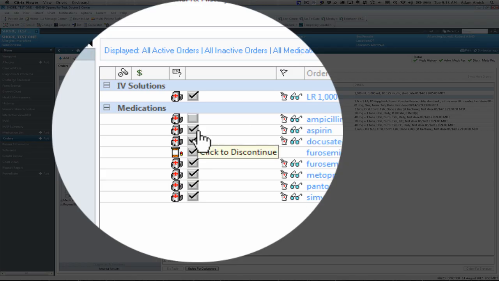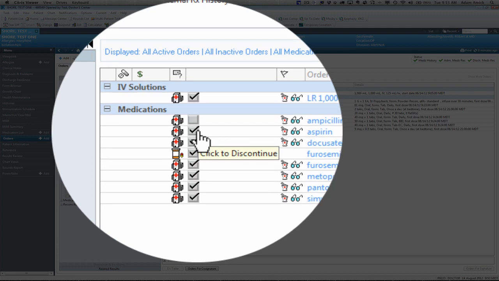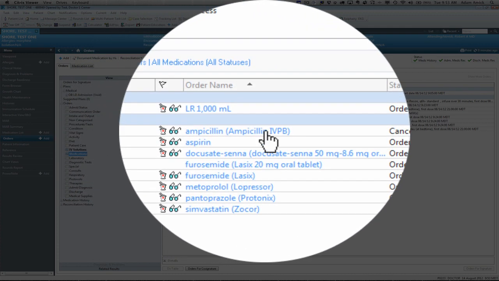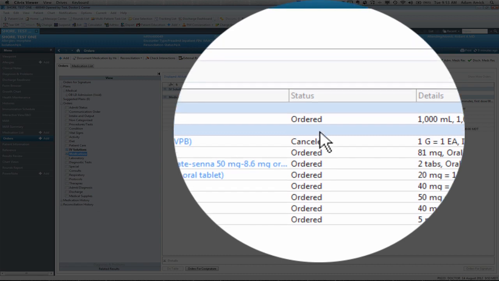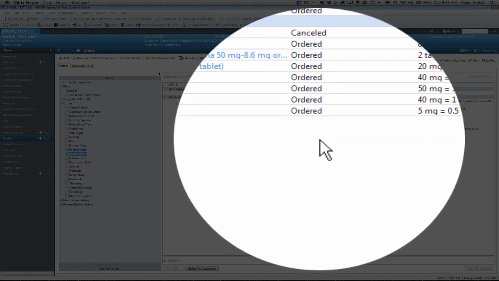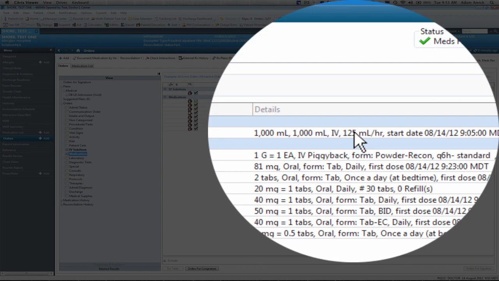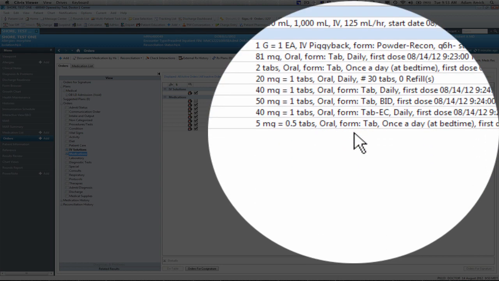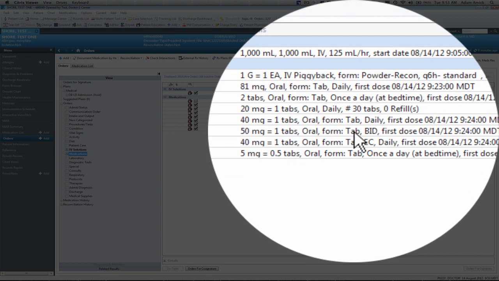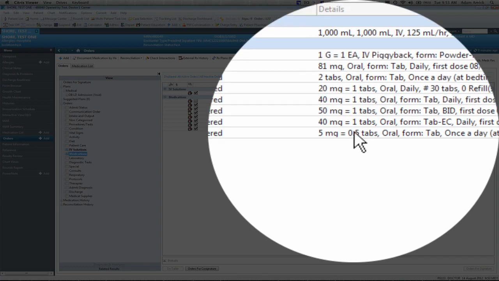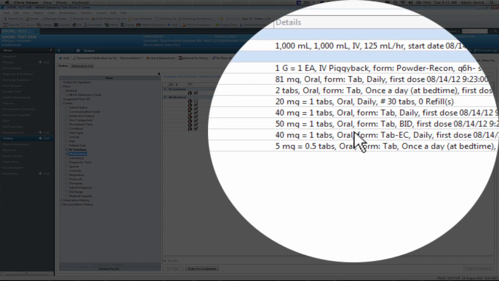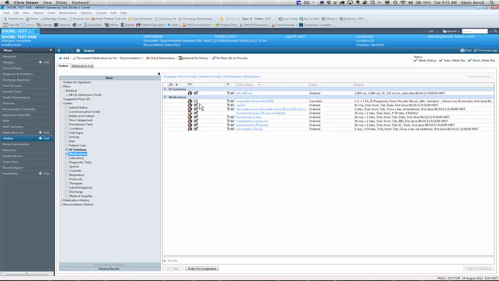Notice the black check marks indicate the orders that are actually active on the patient. Our ampicillin has been canceled. So under status, we can see what status the order's in. And under details, we can get full details: when their doses are, when they start, etc.